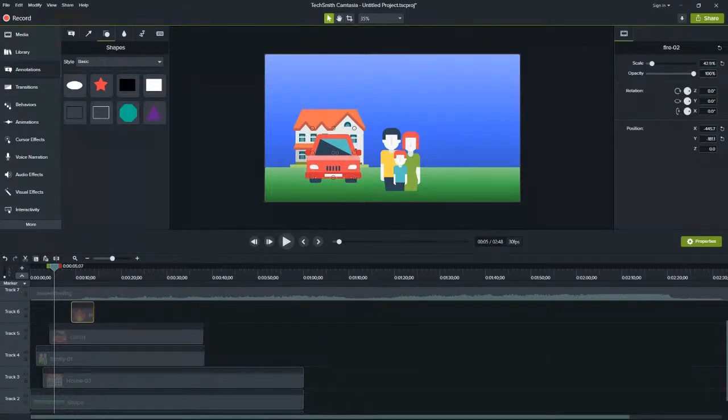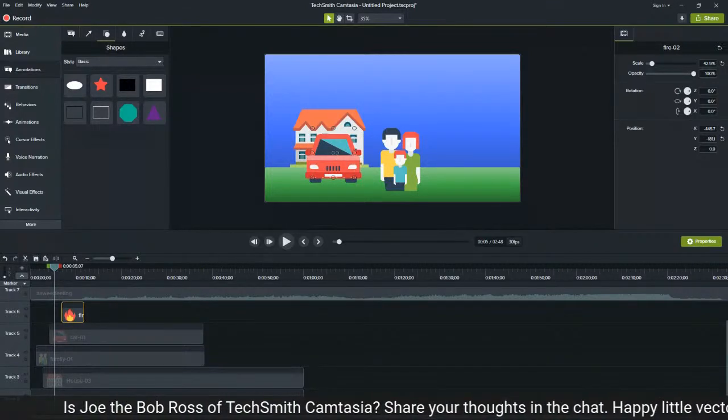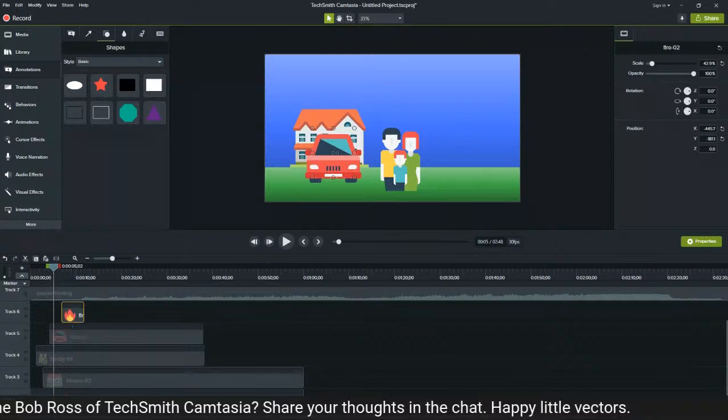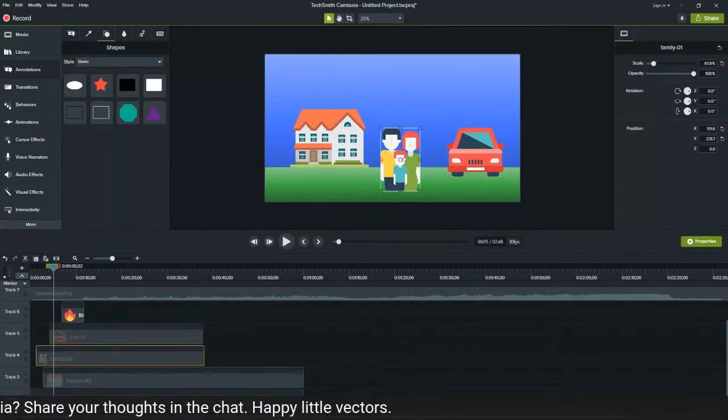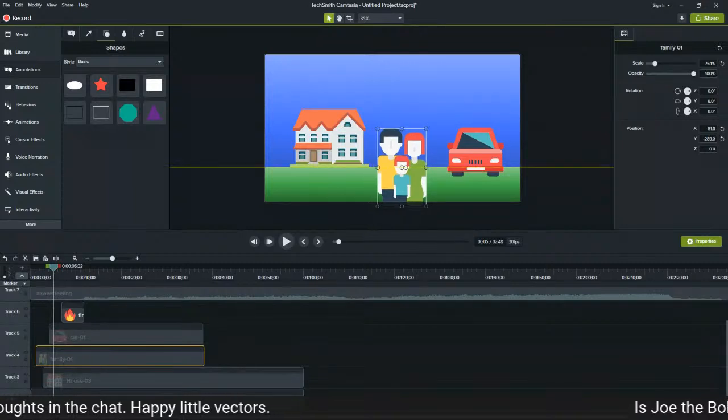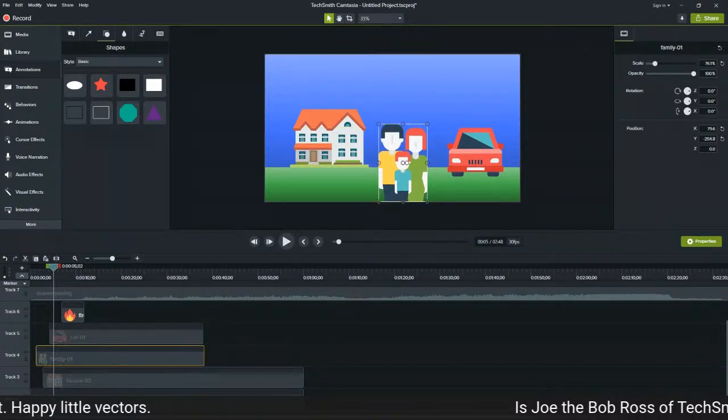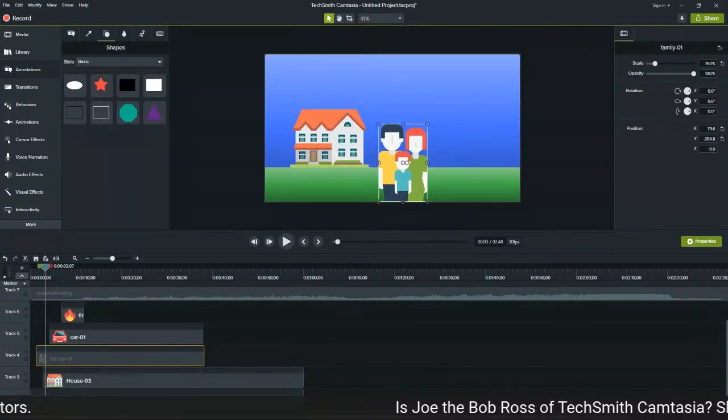Any more questions in the chat, Kara? Yeah, I just put one: people think you're the Bob Ross of TechSmith Camtasia with happy little vectors. Happy little house on fire.